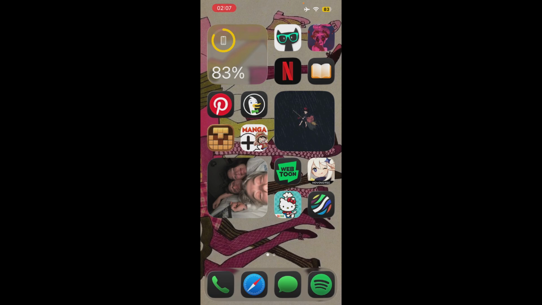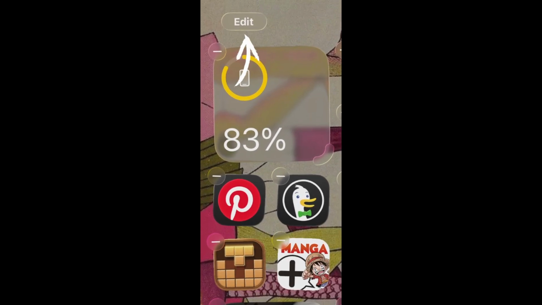In order to blur your home screen in your iPhone, the first thing you need to do is be on this editable page. In order to do that, just press and hold any of the apps and it should jiggle like this. After you're here, you just need to look at the top left where you can see the edit button. Just go ahead and tap there.